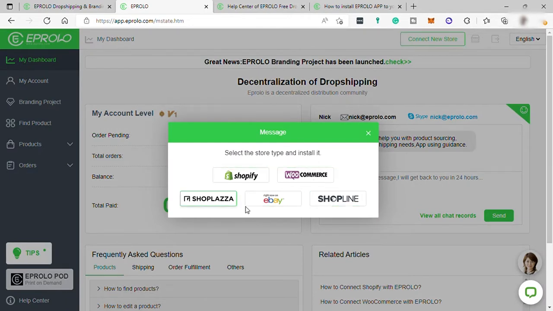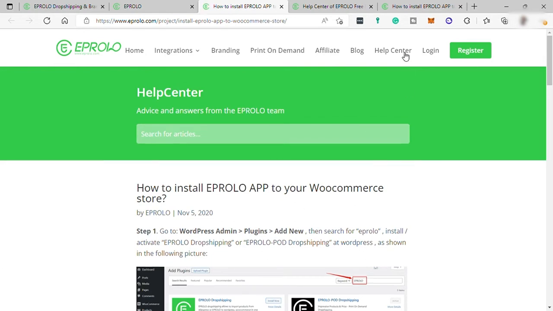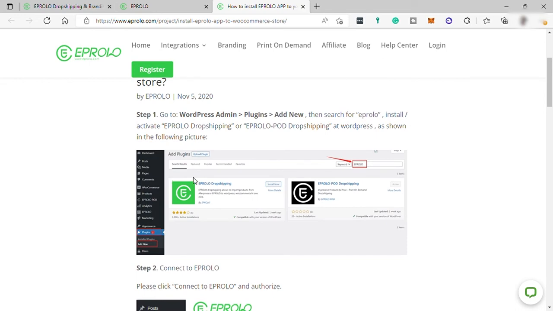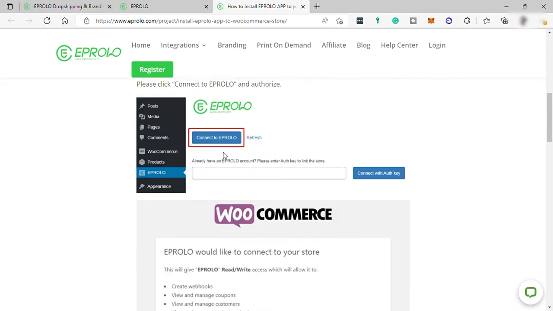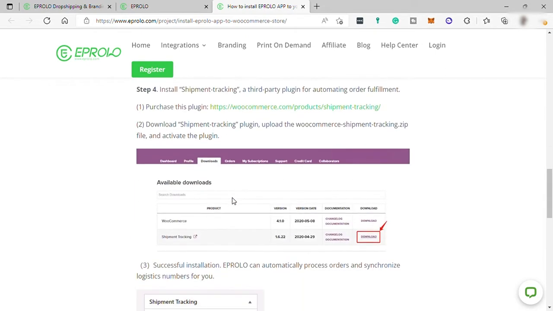So for now, they can only be integrated with this online store here. So they only have limited stores to be integrated to Eprolo. So for example, you have WooCommerce, then just select on it, and here you'll be prompted on this page. And this page will give you the step-by-step guide on how to install the Eprolo app to your WooCommerce store. So it's going to be the same with other online stores as well. Eprolo will give you a guide on how you can install the Eprolo app in your online store.